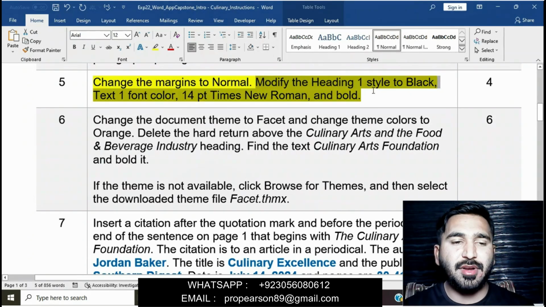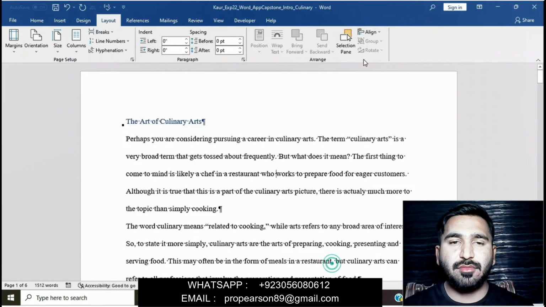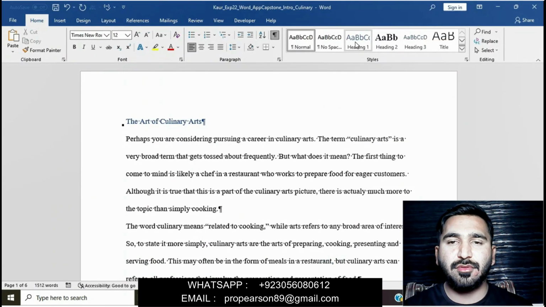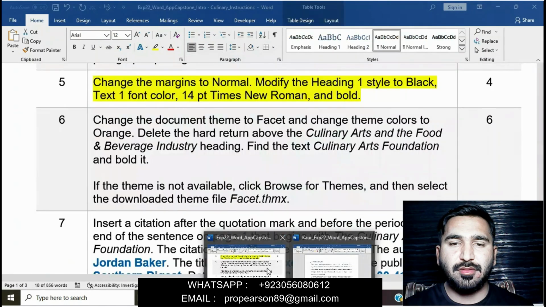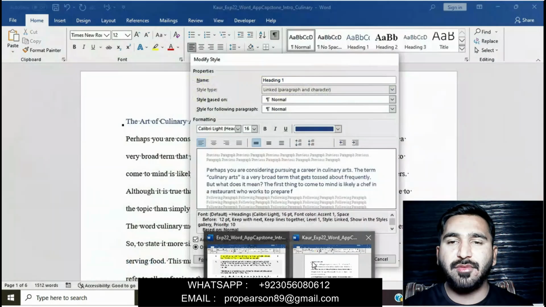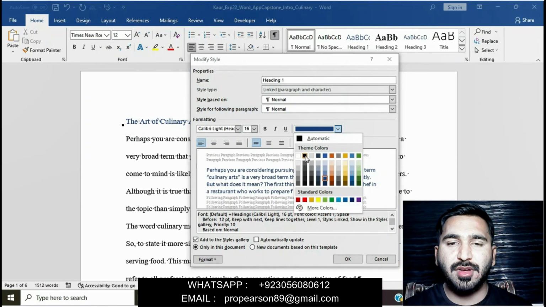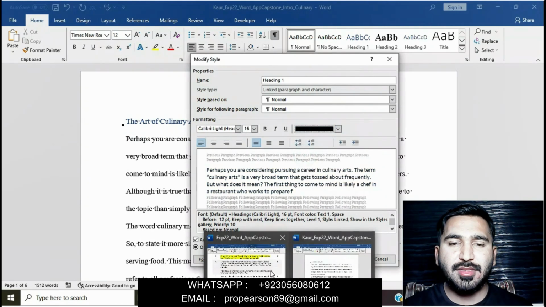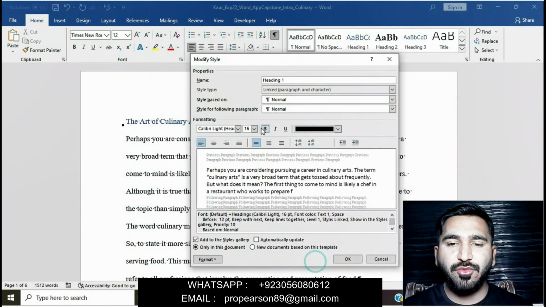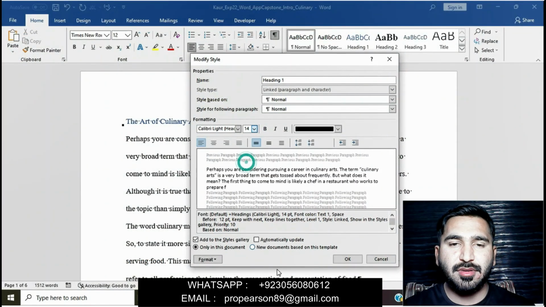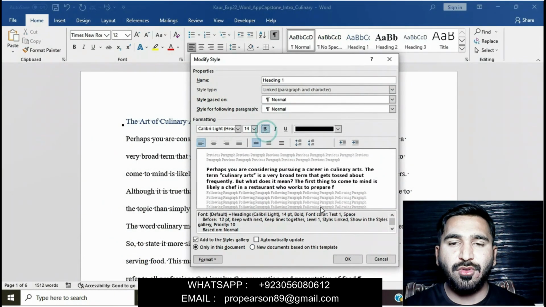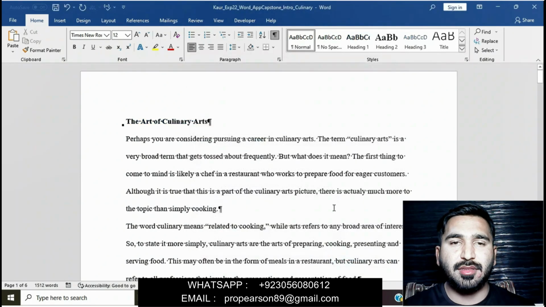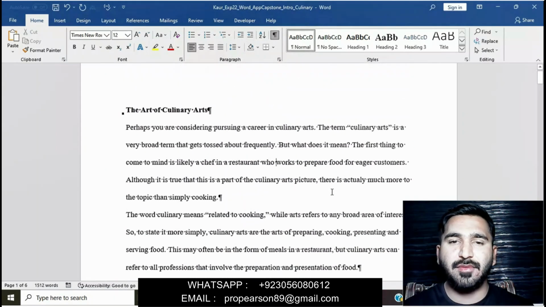Now modify the Heading 1 style to black, Text 1 font color. Go to the Home tab and modify this Heading 1 style. Here is the black Text 1 font color, and then 14 point size, Times New Roman and bold, and then click OK. This is good. Now you can see I have done this question very well.